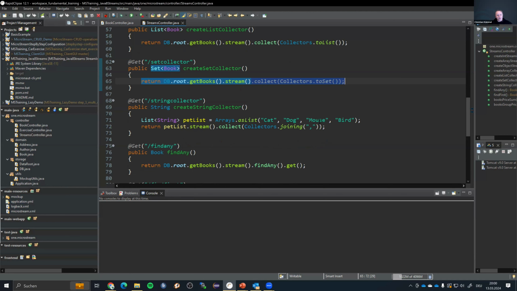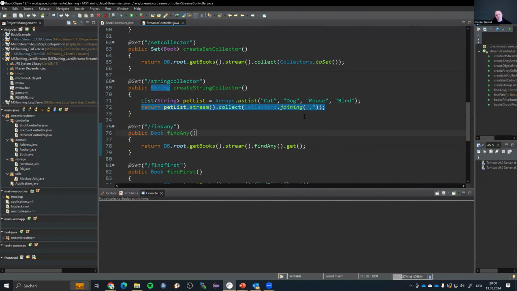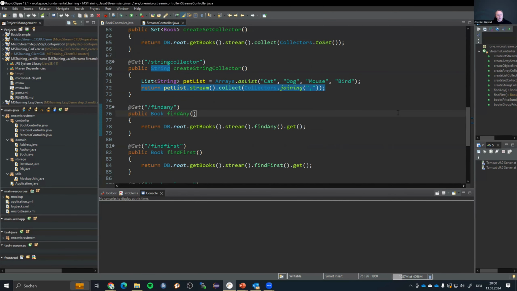A special thing is this one. We have cat, dog, mouse, and bird as a list, and with the stream we could say collect this. There are many different collectors here, and there is one that does some joining, and this returns a string at the end, and it joins the values with a comma. Maybe it's interesting to know that these things are possible.